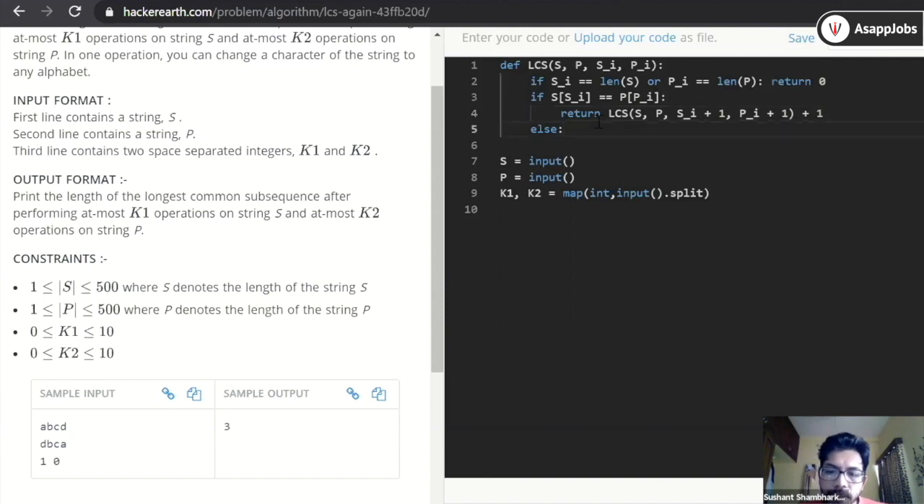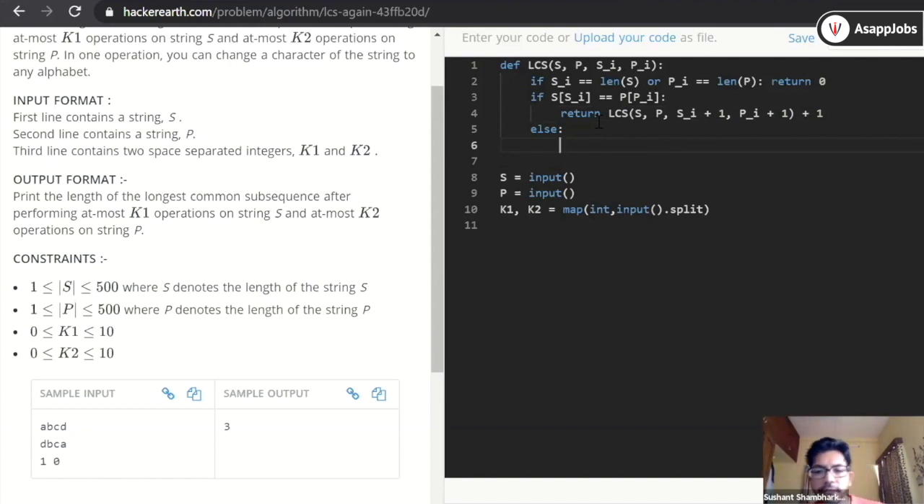And what will you do when these characters are not matching? So you will go in two directions, right? You have two choices to make here. Either you can move on the first string, or you can move on the second string. You have two strings and you didn't get any matching character. So say you have ABCD and you have DBCA. On the first character, from A and D, you didn't get any match. So you make two recursive calls.